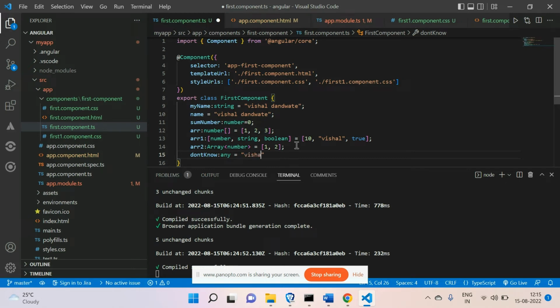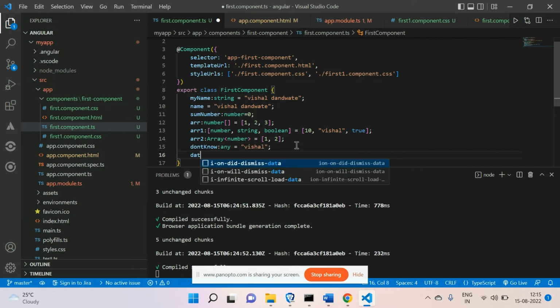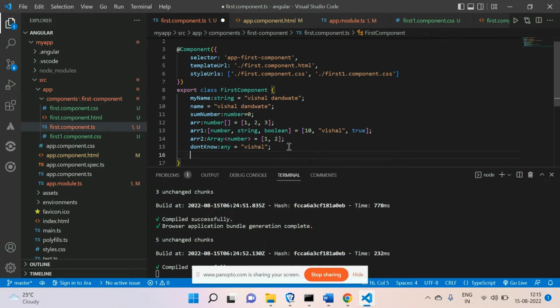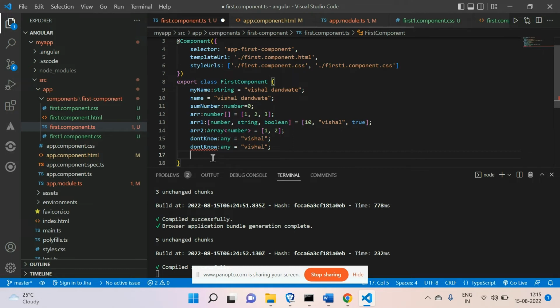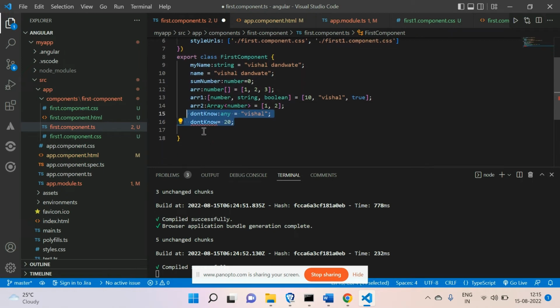So I'm going to assign string to it. After that I'm going to assign, let's say, don't know, and here I can simply say number 20. Sorry, we have given type to the variable. After that we are just assigning the value, so we don't need to write the types. Yes, and in this way you can assign any type of value to it.